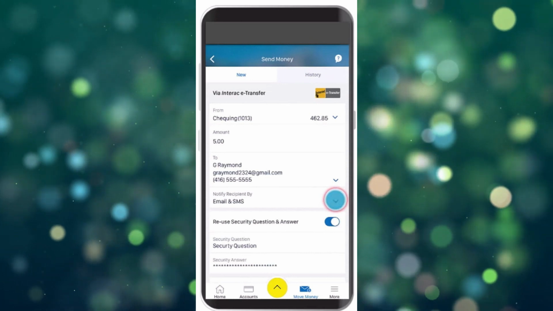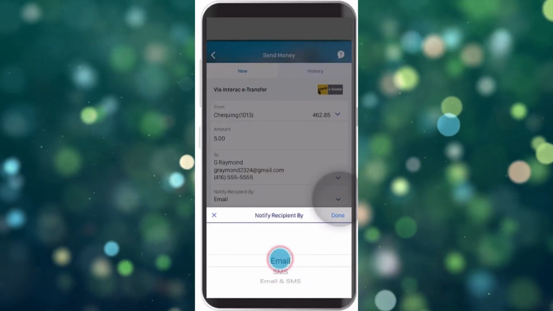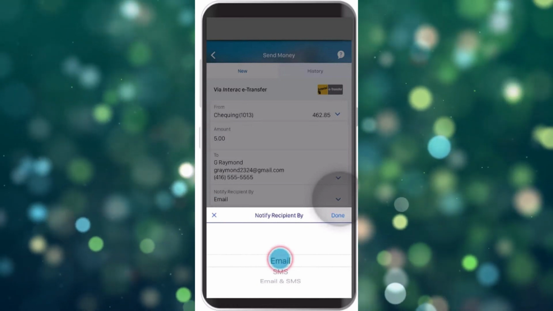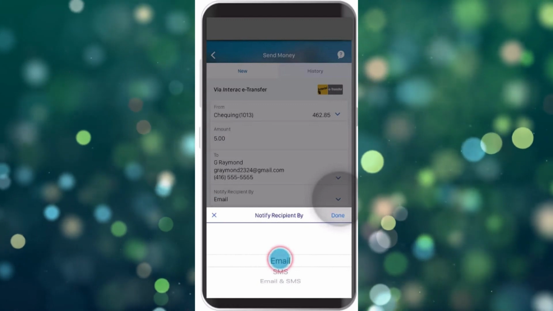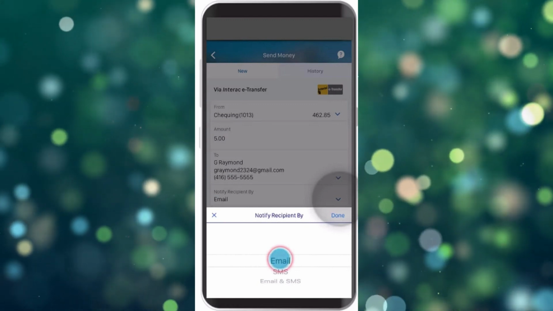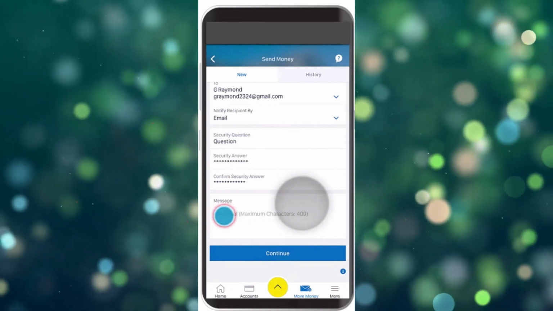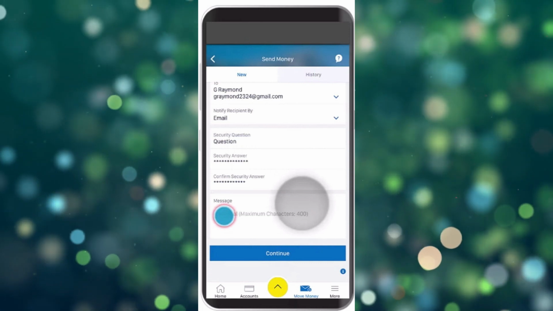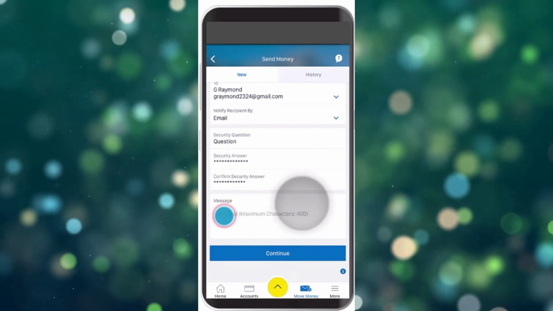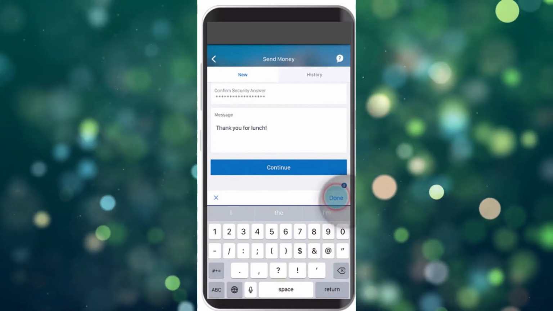and you can choose how you want to notify the recipient. You can either notify them by email, SMS, or you can notify them by both. For this example, I will simply choose email. Now once you have done that, if you want, you can write a message, but if you don't, you can simply skip this process and finally tap on the option Continue. Now scroll down and then tap on the option Send Now, and there you have it. That is basically how you can send money to Royal Bank of Canada.